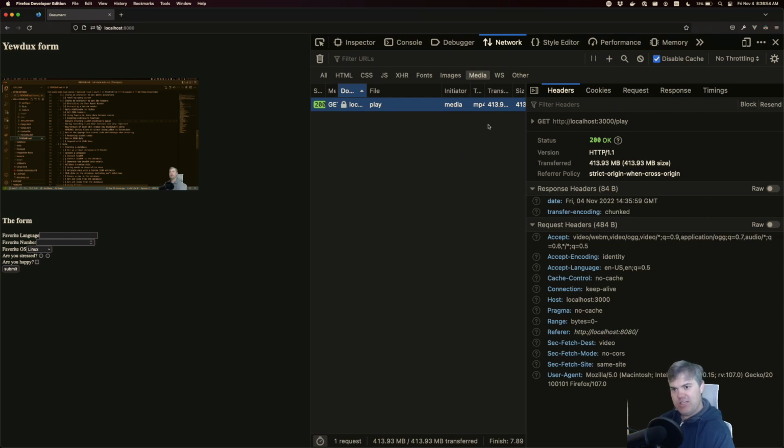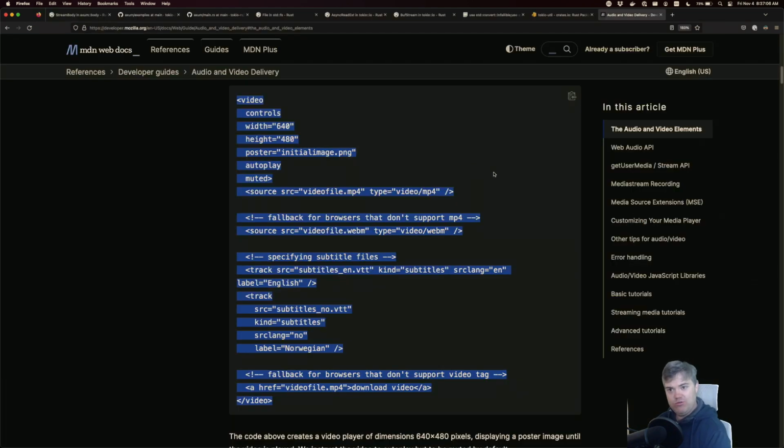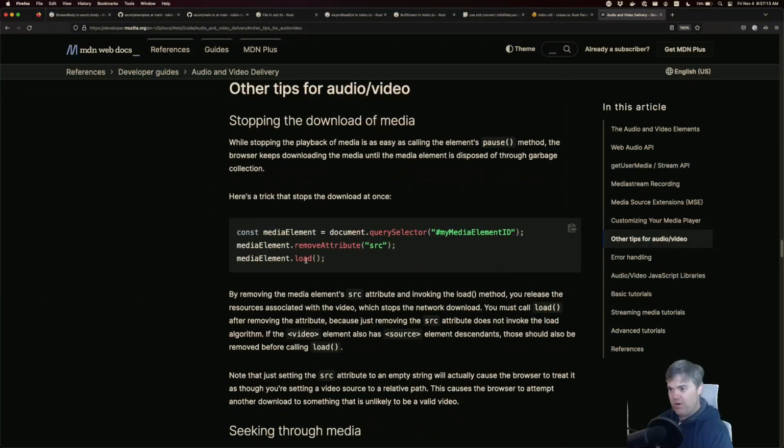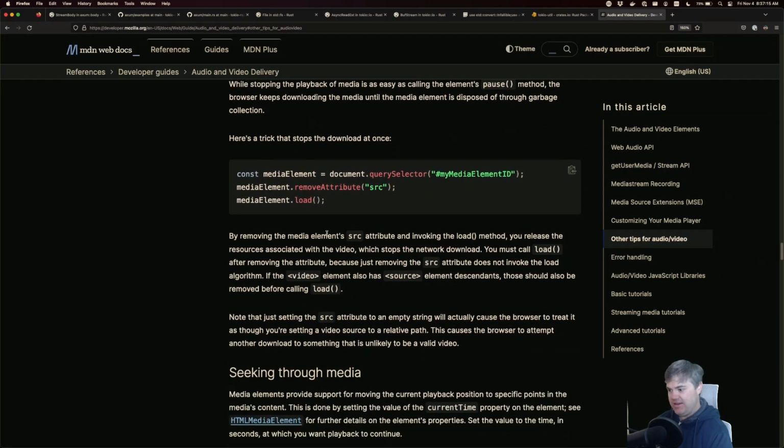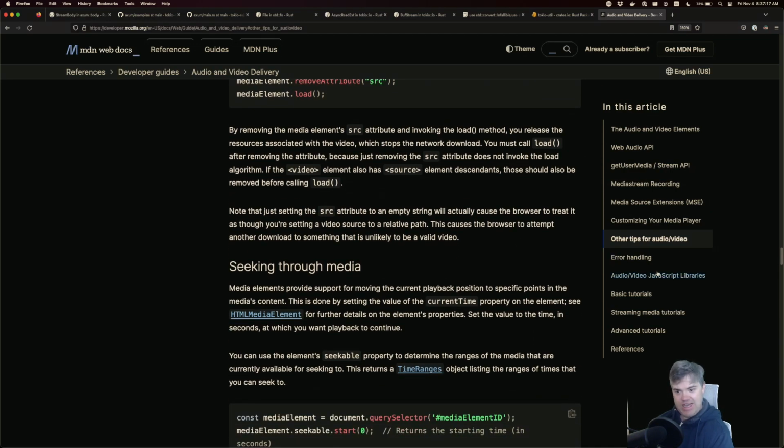So it's still transferring the entire thing all at once, even though I'm using the video tag. So I need some other way to chunk it. And it does make me wonder, do you know how to do this? Is it somewhere in here where I could grab it just a little bit at a time?